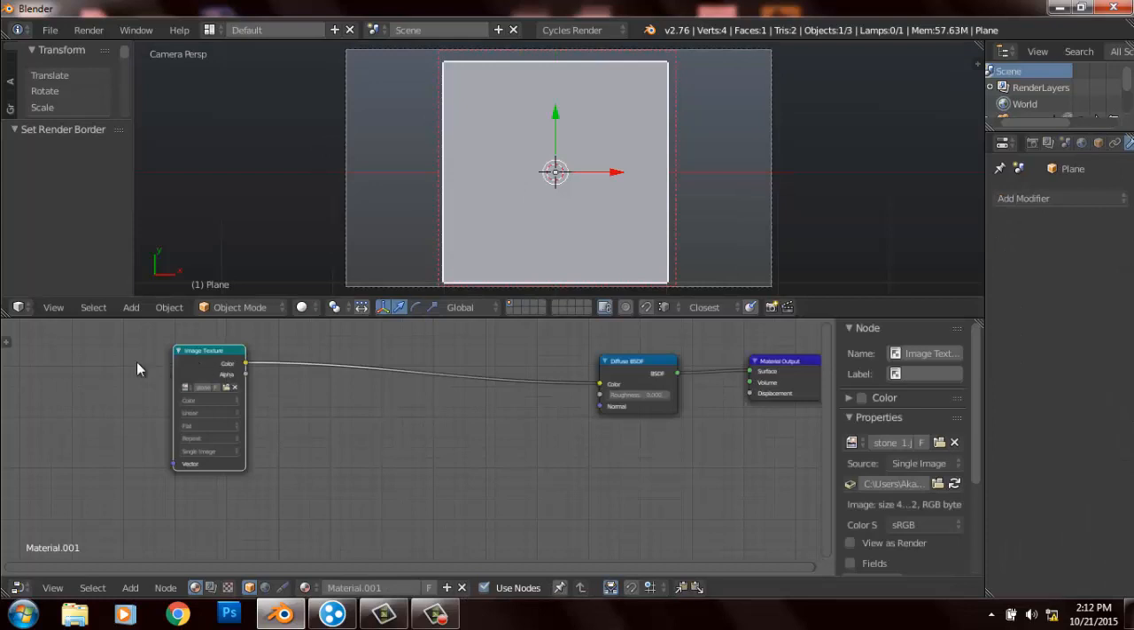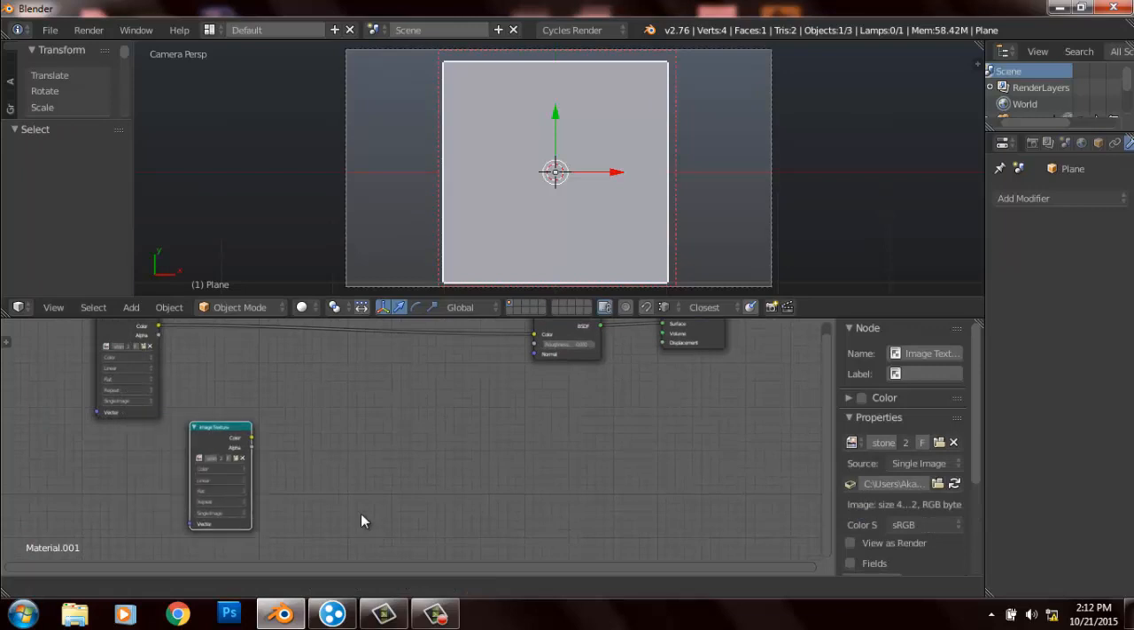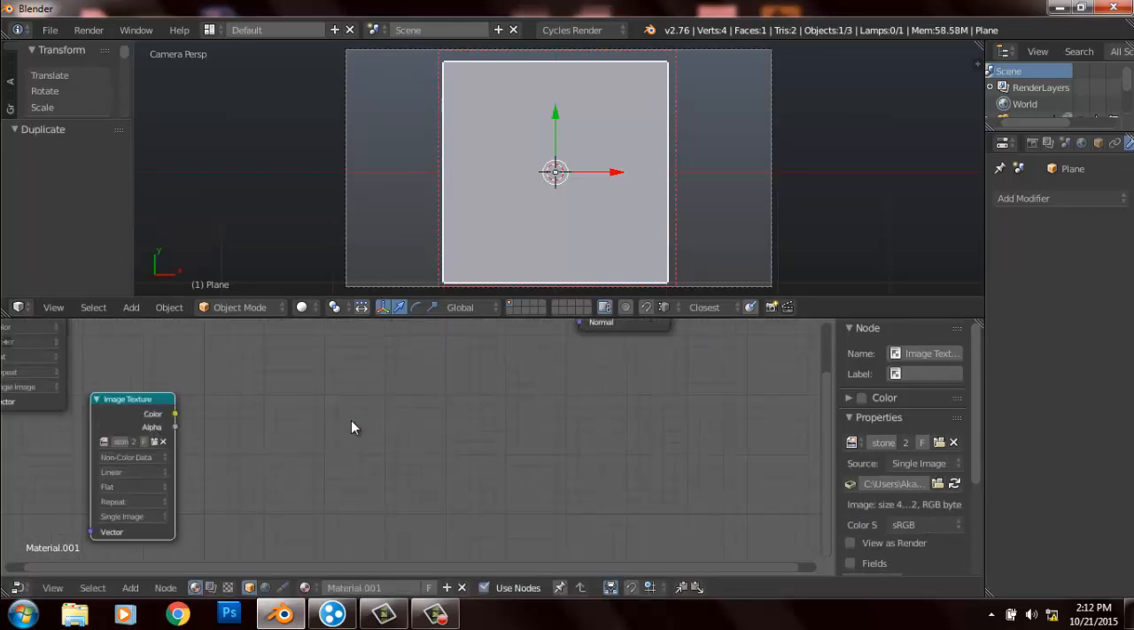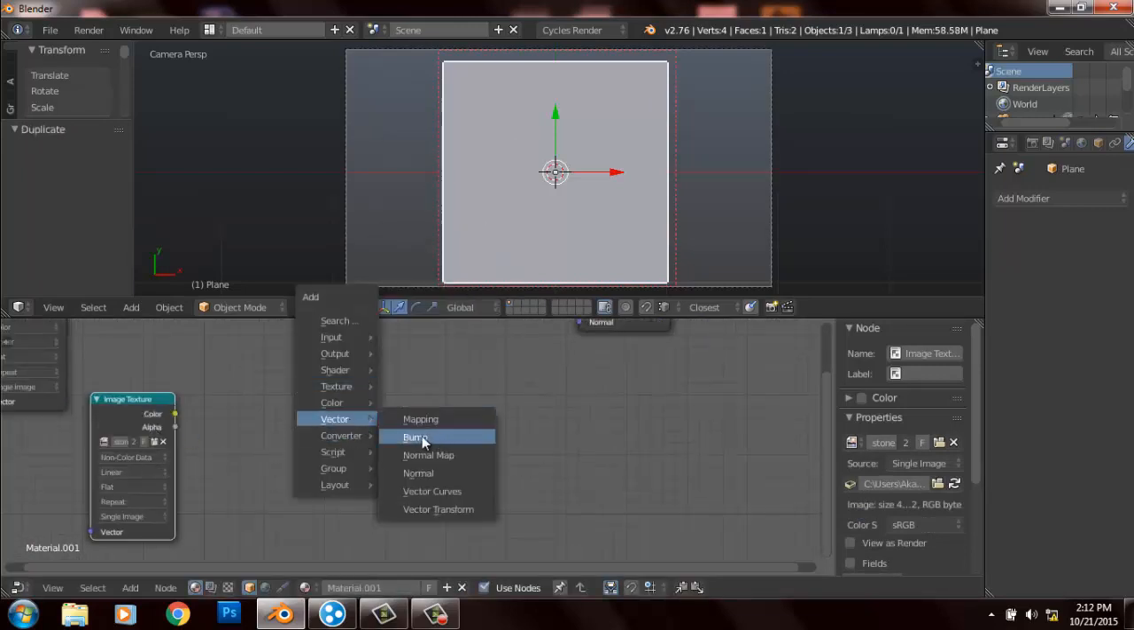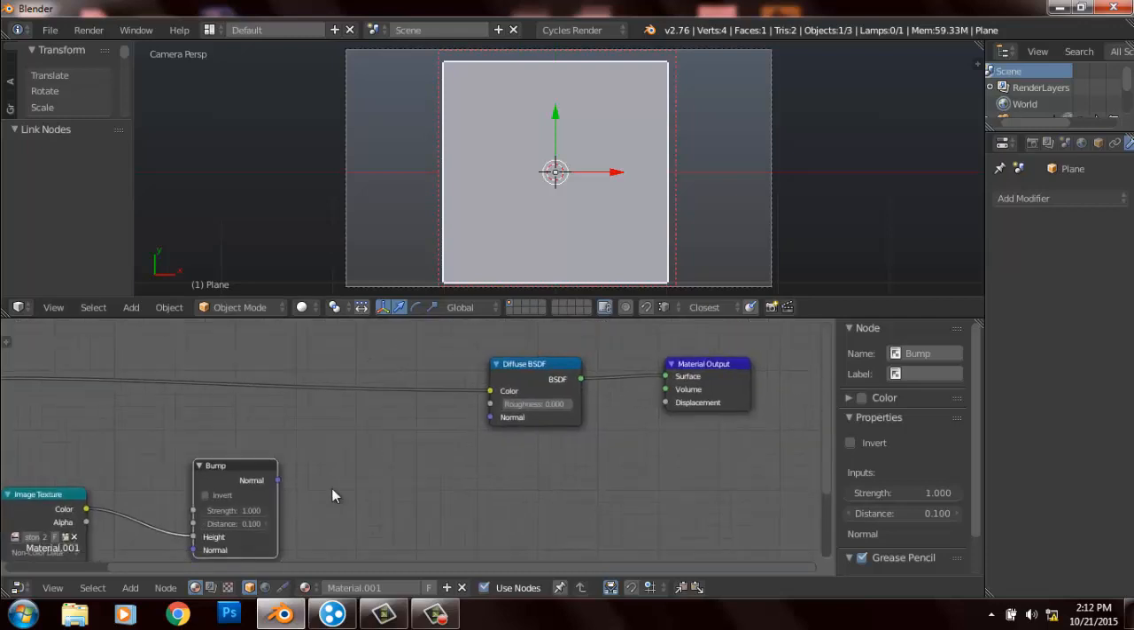Now we want the normal map effect. So I'll just clone this and change it to non-color data, go to Vector and select Bump Map, and connect the color to the height. That's not a recommended thing, but you see when it is turned into non-color data, this color value is also changed into a value thing like the alpha. So that's why we can connect and we'll get the correct result that we actually need.